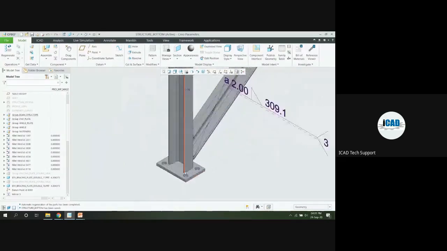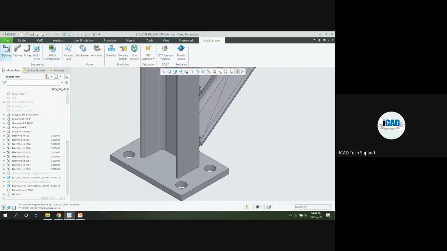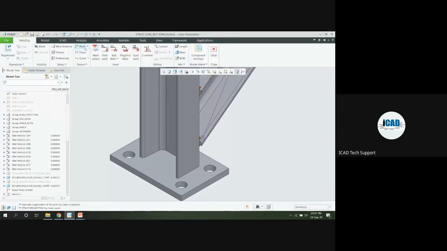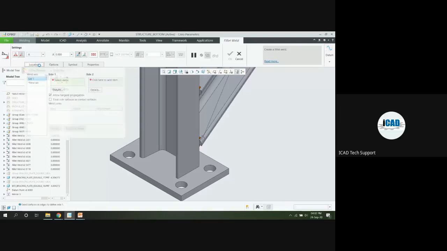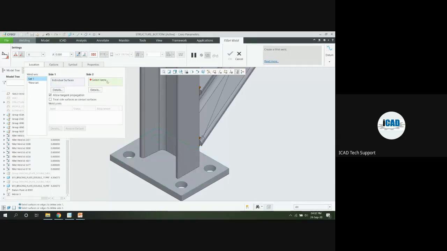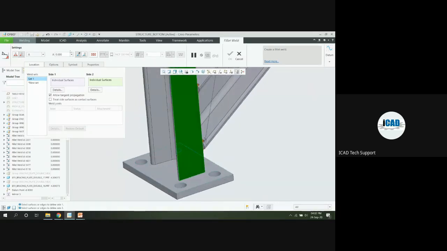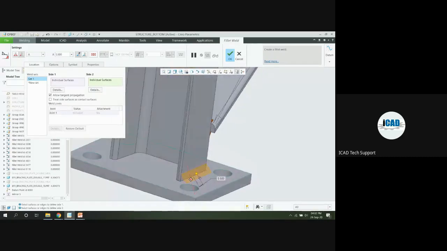We can view. So here I want to add the welding. So you need to go in the welding, in the fillet weld tab. Here the location option is available. For side one, I need to select the bottom surface, and for side two, we need to select the surface. And here is the size for the welding, 5 mm will be the size for the welding.